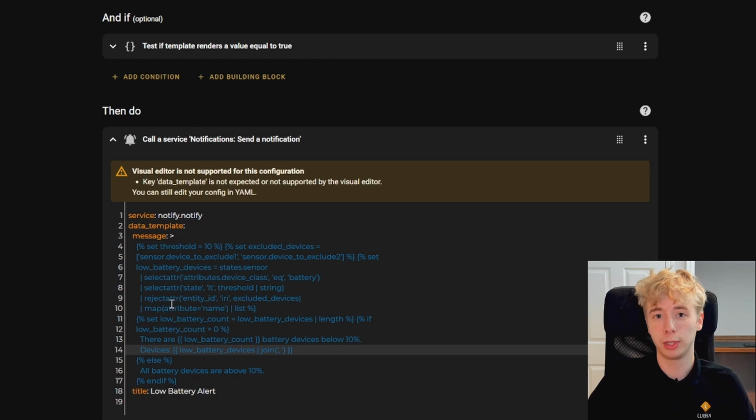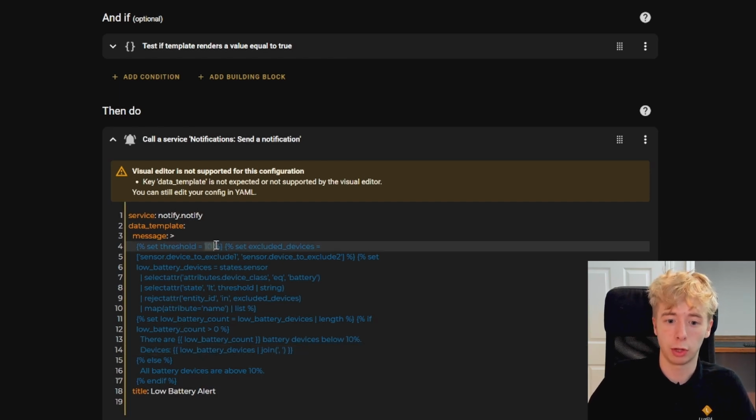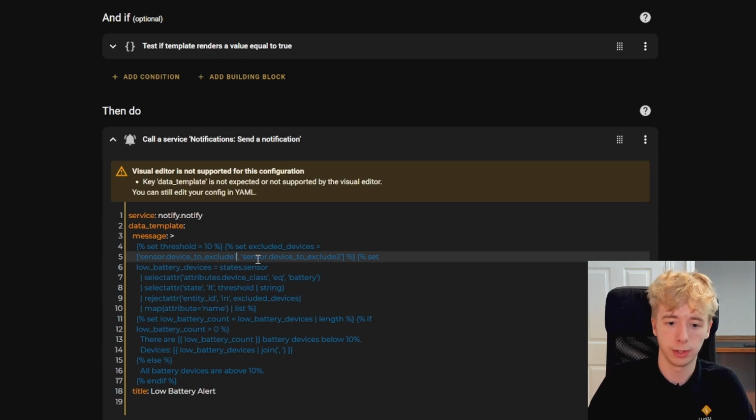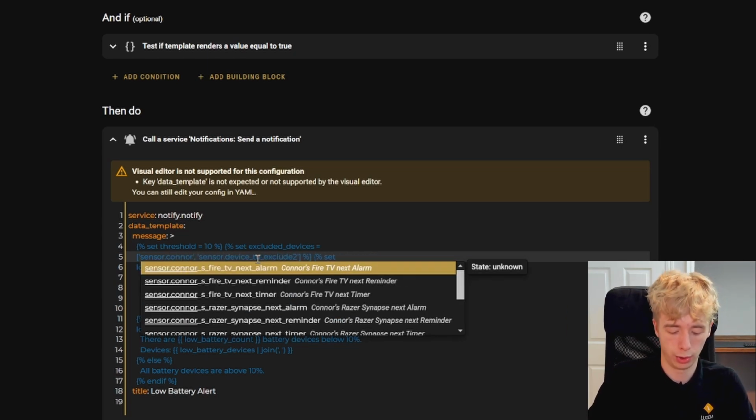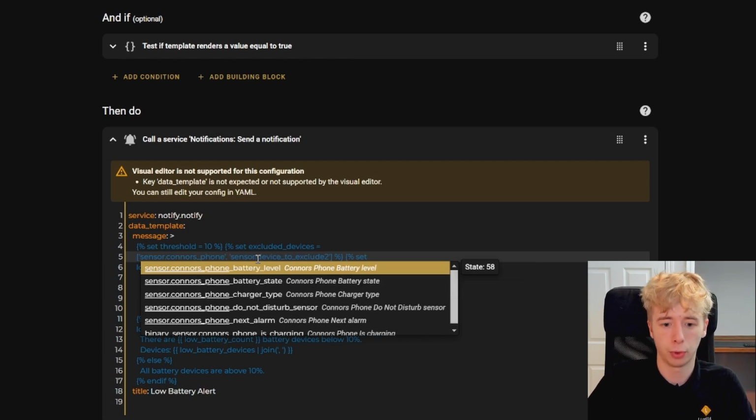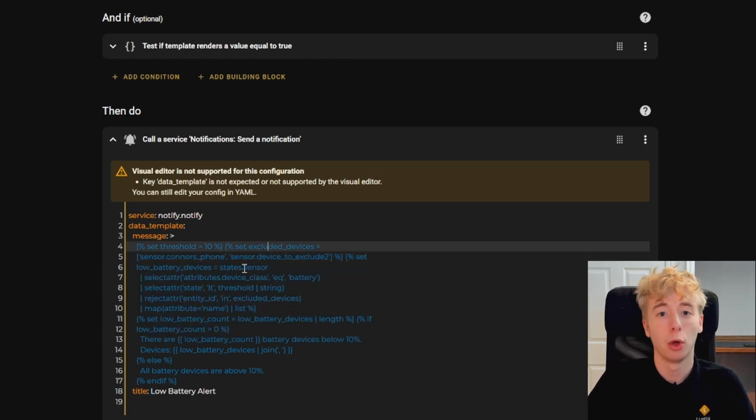Now, if you want to adjust this template, you will need to adjust the threshold here. So just change this 10 to whatever number it is that you want to be alerted. So maybe you want to be alerted at 20% instead. So you can just change this to 20 if you wanted to. And then on the excluded devices list, you can just change this to whatever you want. So any of the devices that you want to exclude. So if we get rid of this and put in Connor's phone, something like that. Whatever it is that you want to exclude, stick it in there.